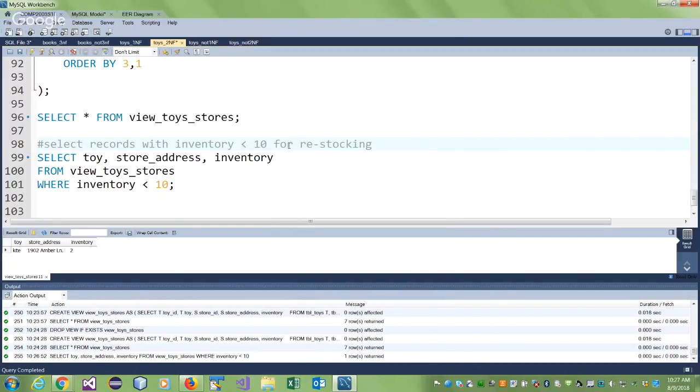And again, nothing stops you. You didn't have to use the view. You could have done a normal select statement from all three tables. Because I need the toy, it is coming from the toy table. Store address is coming from the store table. Inventory is coming from the third table. So I will have to join the three tables. I already have joined them and kind of given them a name. So why don't I just use it?